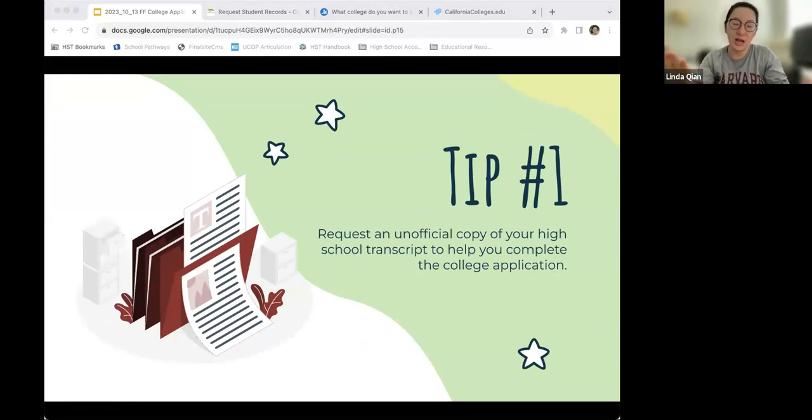I highly recommend having the transcript in front of you. One, you want to check for errors. Make sure that all the classes are listed correctly and all the grades you got are accurately listed. If there are any mistakes, tell your counselor so we can fix it. There usually aren't any mistakes, but I always tell students you have to check. Don't just trust that it's always perfect for you. Make sure you're double checking everything.